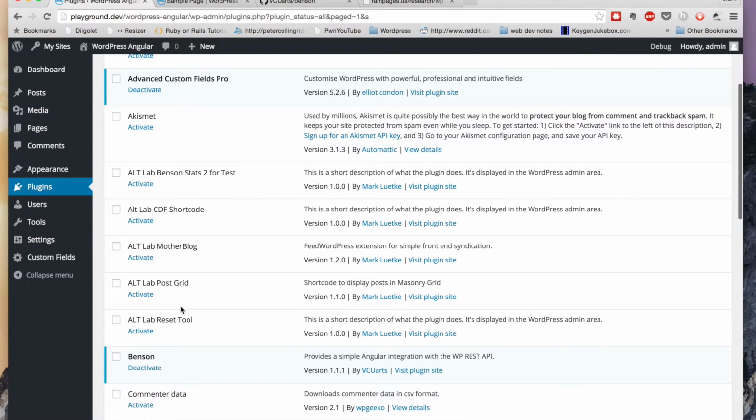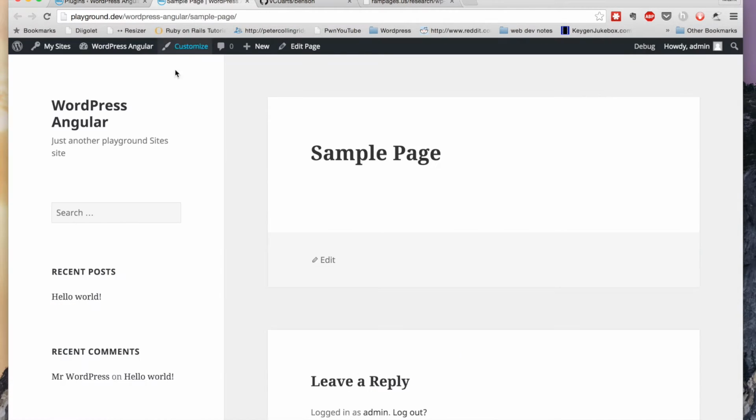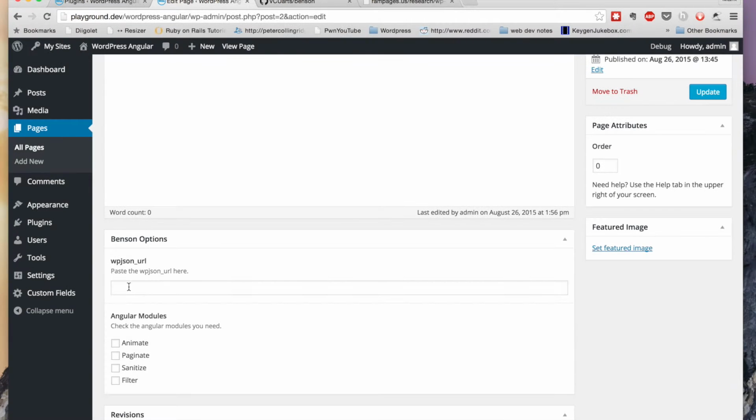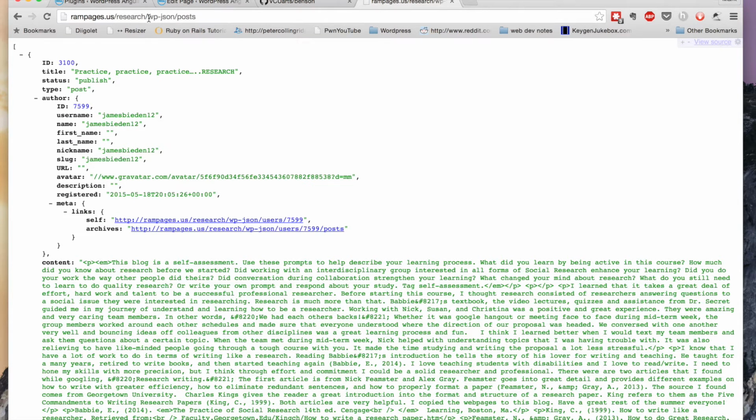Once we've done this, let's go and edit this page. This is our sample page. We'll have these Benson options here. It's asking us to paste the WP JSON URL here. What we're looking for is the WP API endpoints. If you want to pull stuff from the site that you're on, you'll need to install the WP API. It's a plugin. I keep saying it's going to make it to core. Hopefully it will. Hasn't yet.